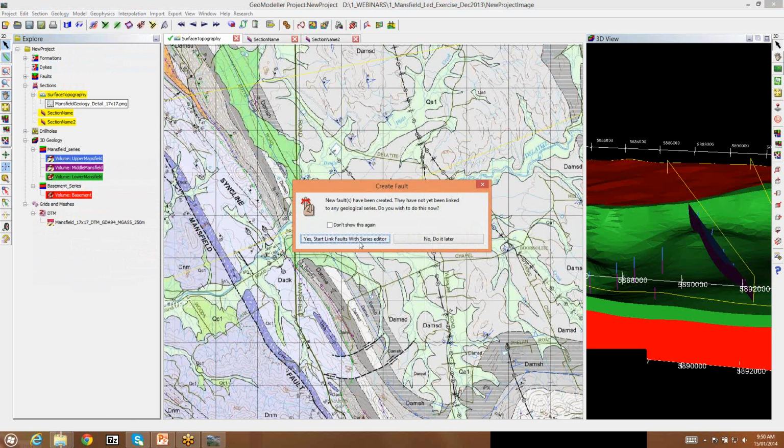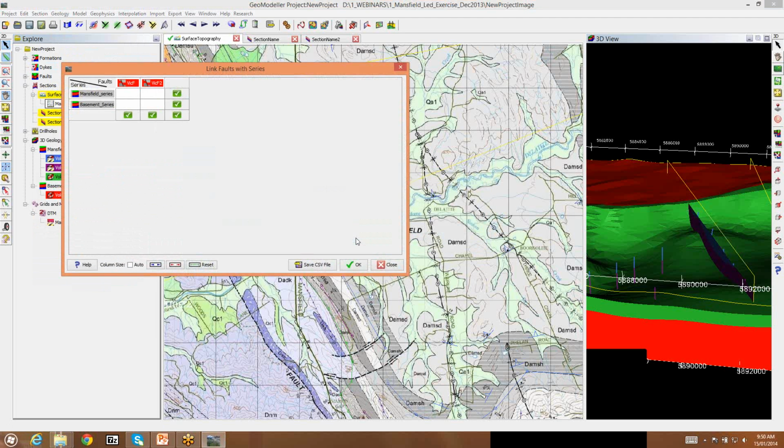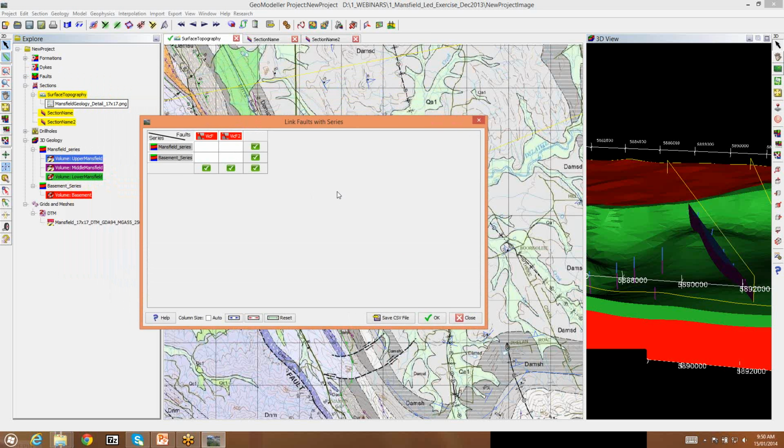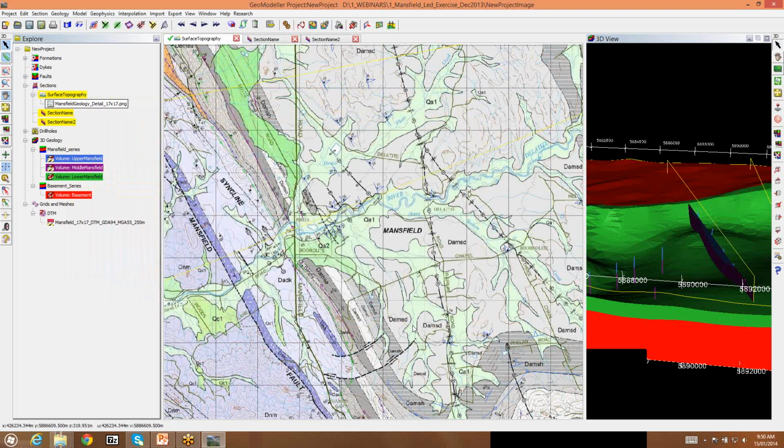And close that. Now, of course, it's asking me, okay, we have some fault data now. Would you like to link it with the series? This is the first of our two matrix tables, and remember, it's available to us because we have rule-based modeling to do with fault networks. I'm going to set the Vic fault, both faults actually, to interact with both the cover series or the basin sequences as well as the basement. And so that's all I need to set.